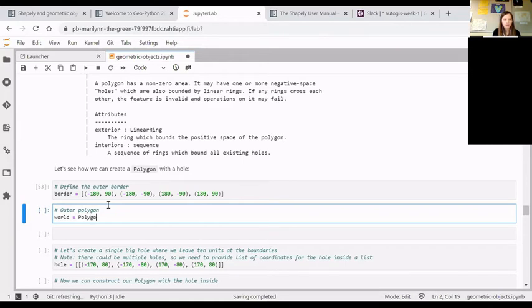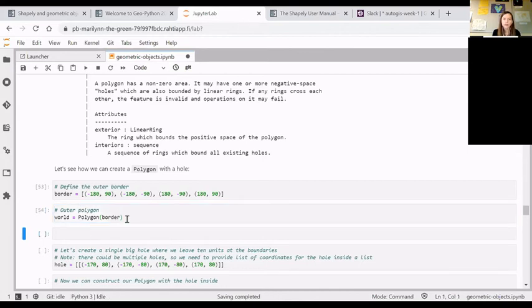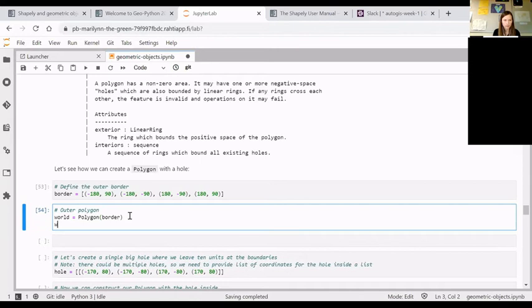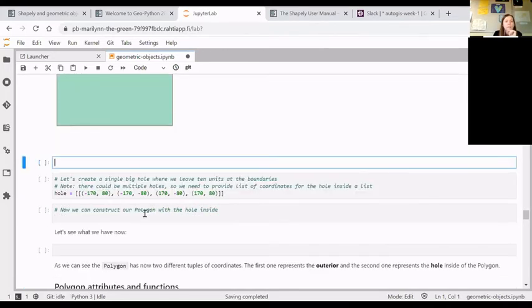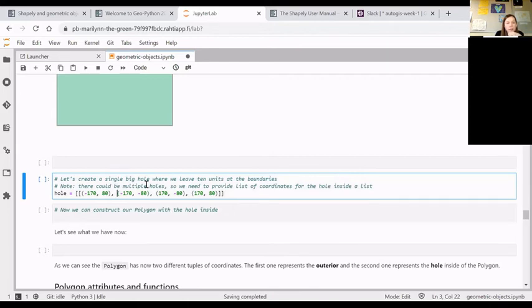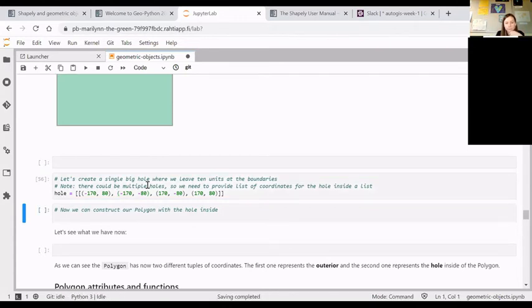Polygon, and now that we have the required list of coordinate tuples in the variable, we can just pass the variable there. And if you want to check it out, you can just type in world. So then Jupyter notebook will draw the shape. Okay. Actually, maybe there was the slot for that. And then we can add a hole, kind of inner part that won't be part of the polygon in there. So this one is, is it 10 degrees or, yes, 10 units smaller on each side than the border.